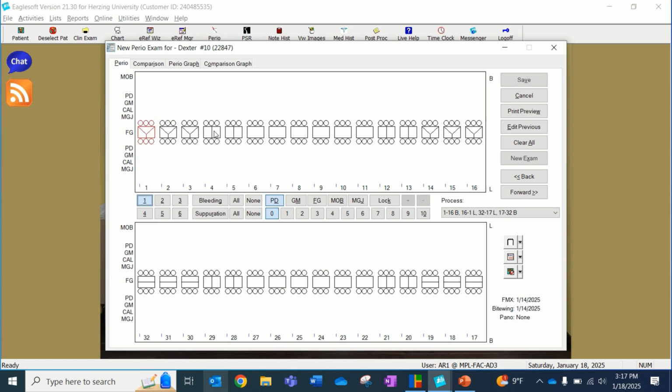When you do that, you're going to notice that the tooth is red, which means that this tooth will not be probed in the mouth. If you say, oh, I didn't mean to, you can remove that by highlighting the tooth, right clicking, and choosing restore tooth, and then it will go back to black. So if it's red, it won't record. If it's black, it will record. So you always want to make sure that the teeth that are missing are in red.